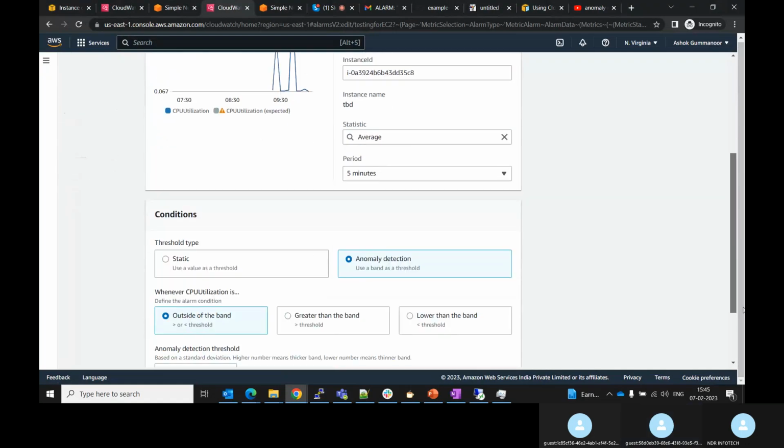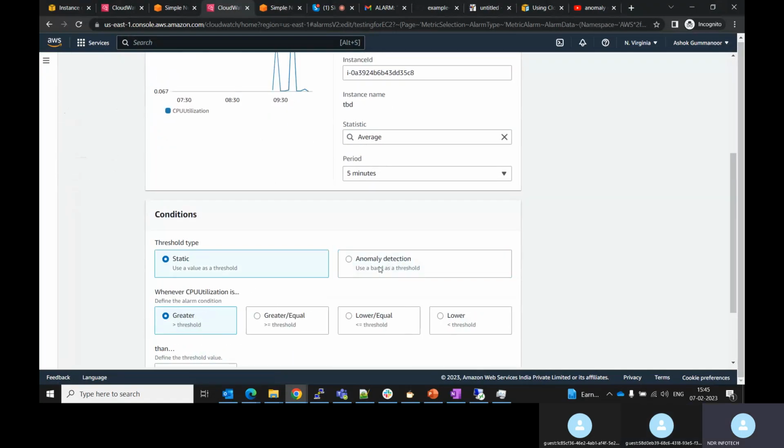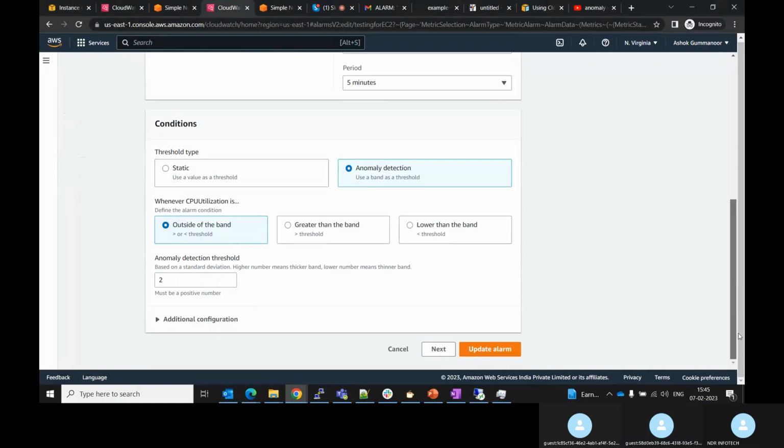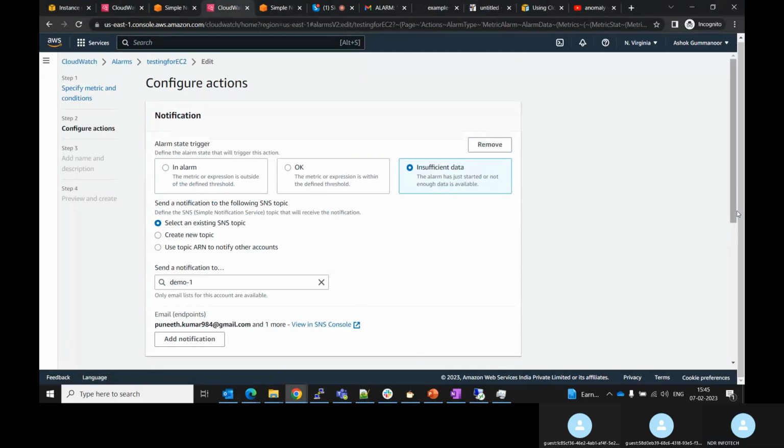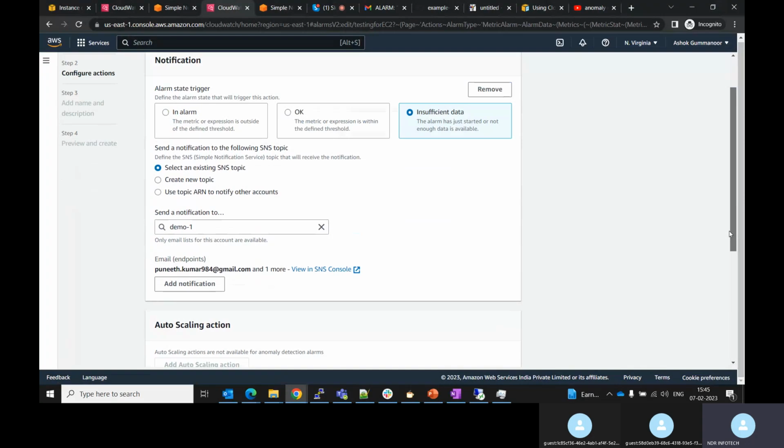Anomaly detection. I'm not keeping the static value. I have just changed to anomaly detection. See, the same thing. Next, insufficient data. If it is insufficient data, select an existing copy, demo 1.